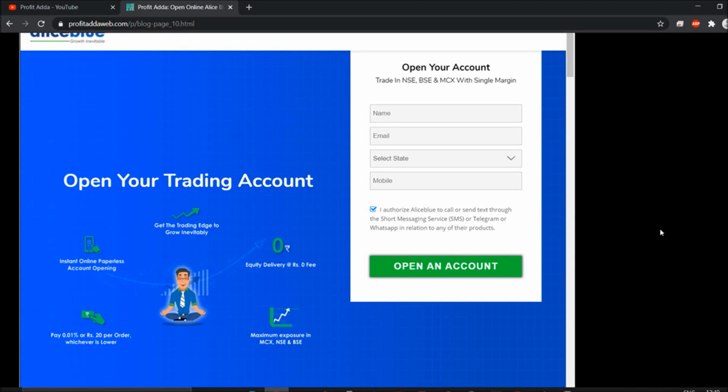So today I'm going to talk about how you can search instruments, and in that segment how you can fetch your required trading symbol, expiry, lot size and other things.